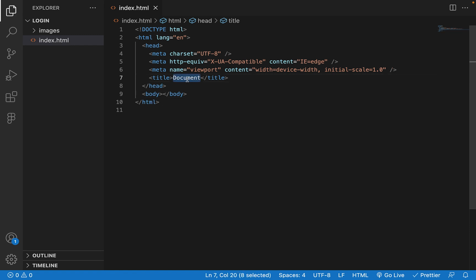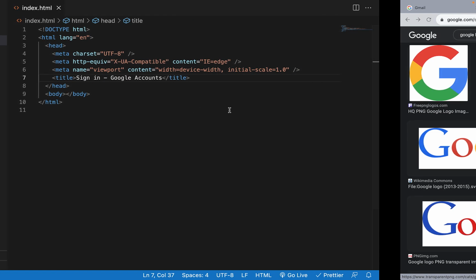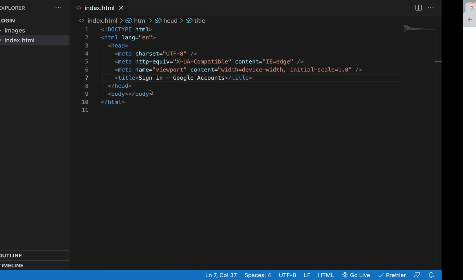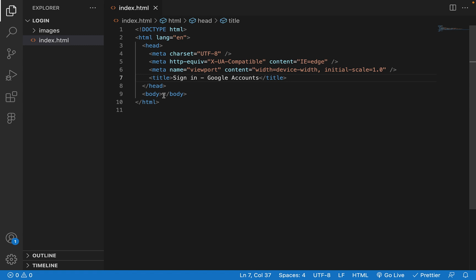So I can go ahead and call this title Sign in - Google Accounts. The reason I'm giving it this is that I think that's what it is originally. If you go to the Google homepage that we want to clone, you can see somewhere around here it says Gmail, so we could just type Gmail. Now that we have it there, let's start cloning this.